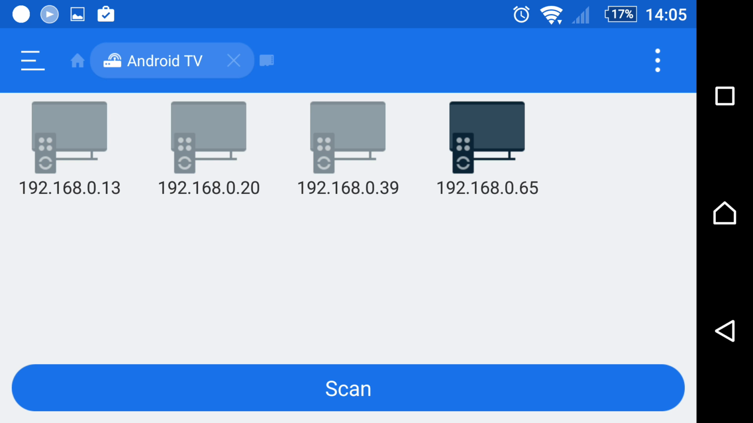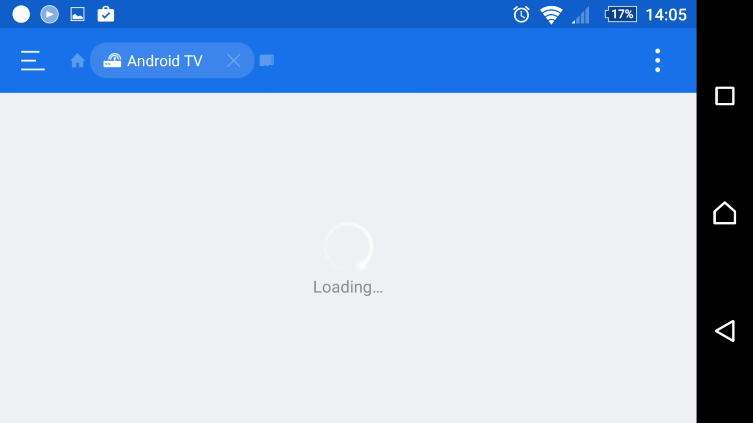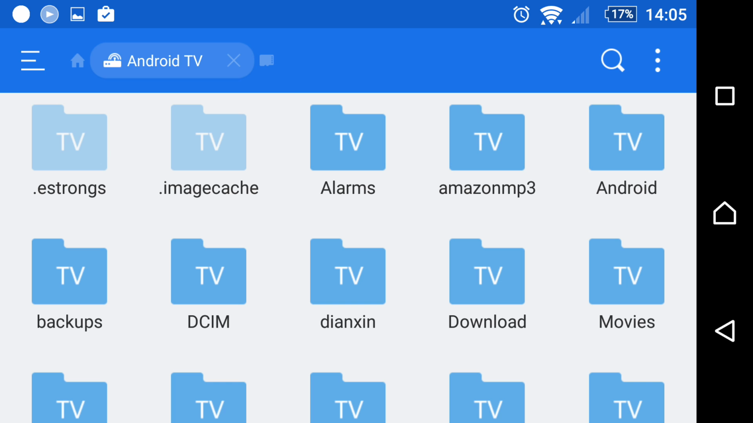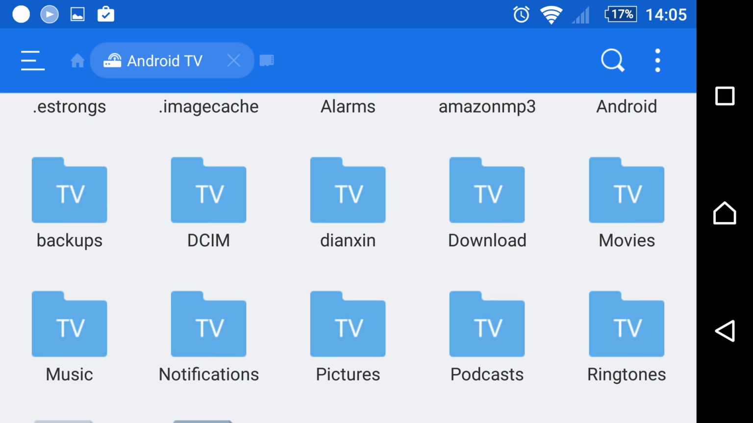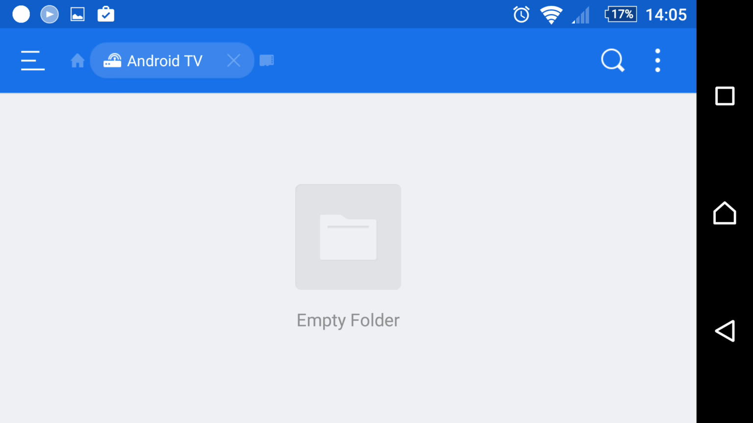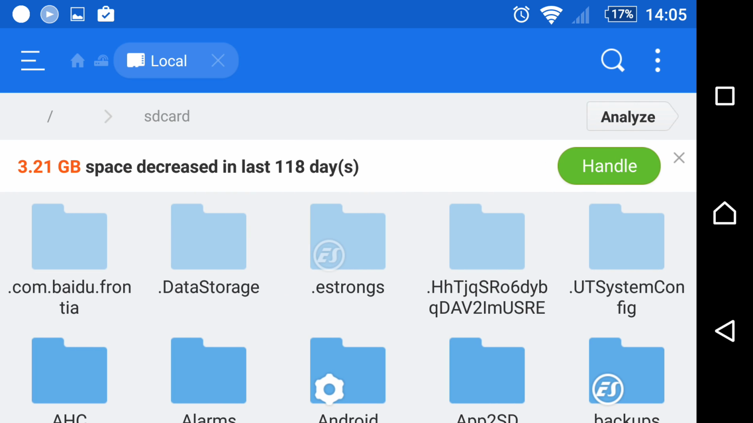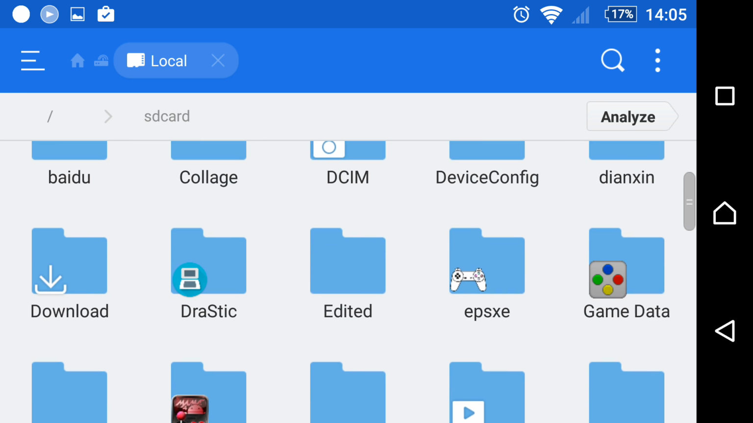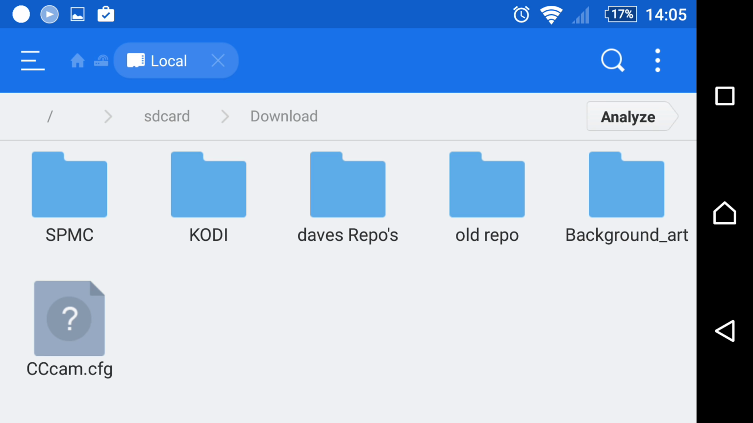Once that's done, click on it again and it'll open up the Fire TV Stick file system. I always keep all my stuff in downloads, so what I do is I open downloads, obviously it's empty, and I swipe to my left to bring up my phone file menu, go down to download. I keep everything in Dave's repos that I want to install on it.